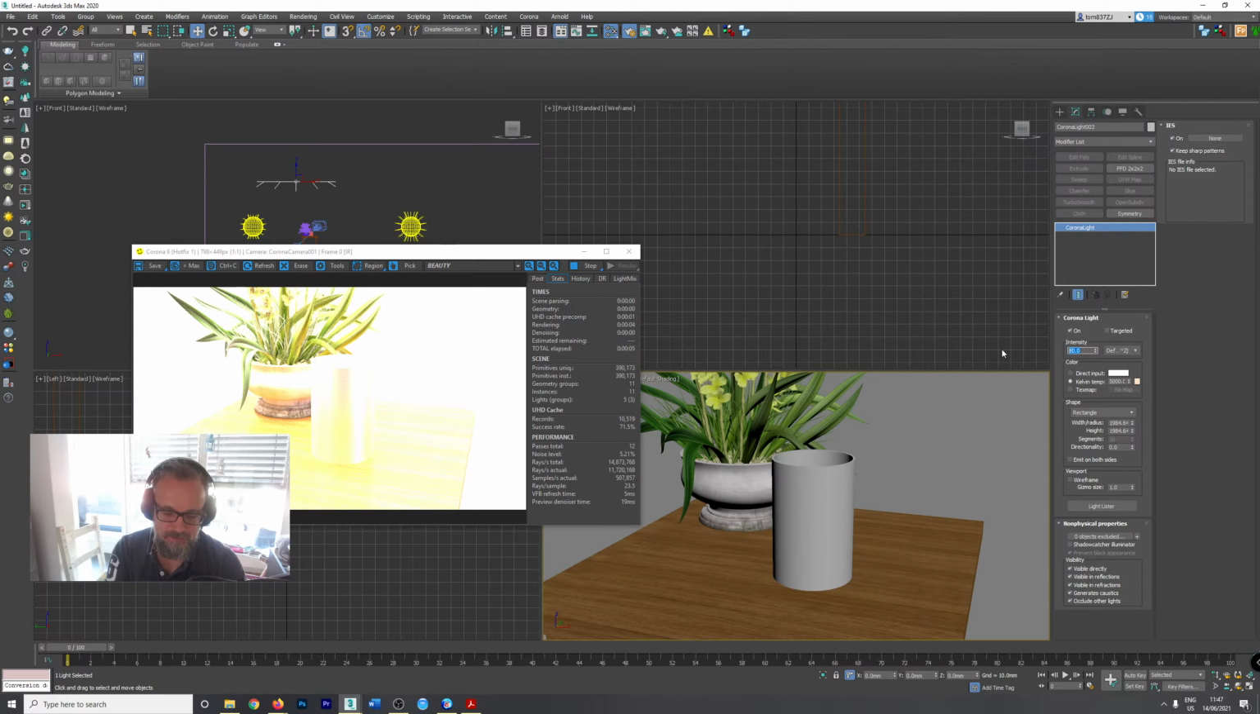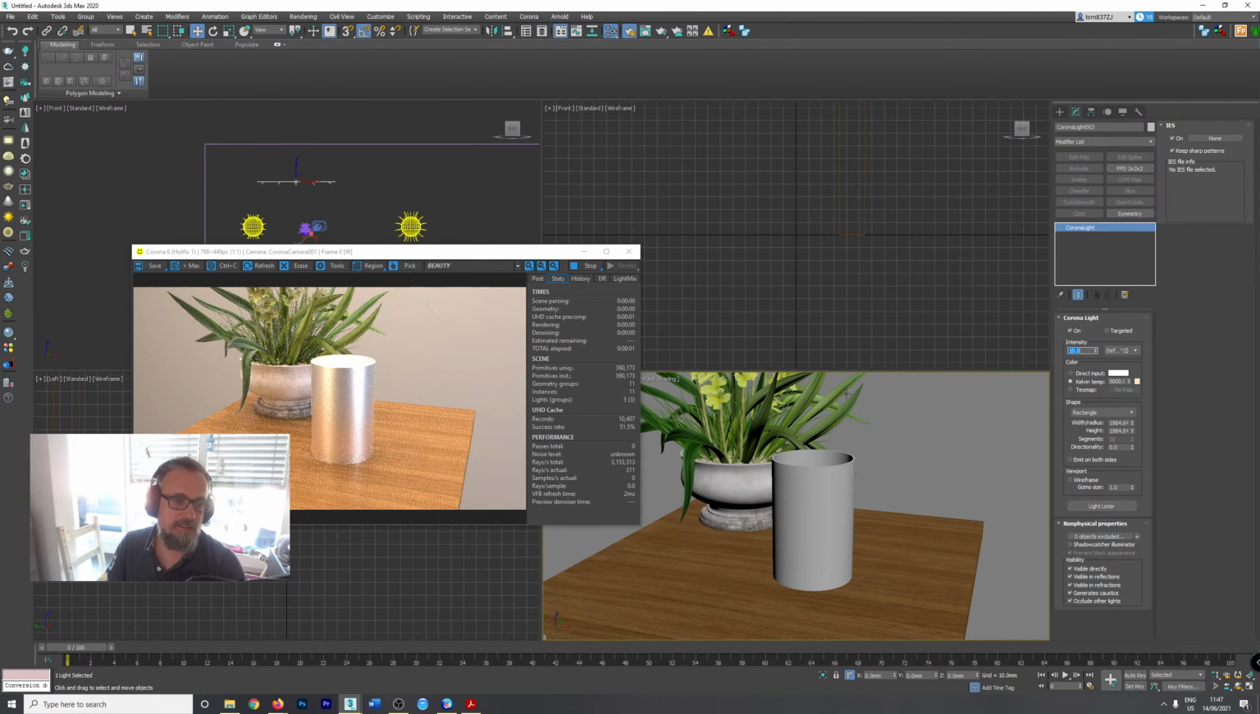Way too bright, because of the size of it, right? You just come down to 10. And come down lower to 5. And down to 3.